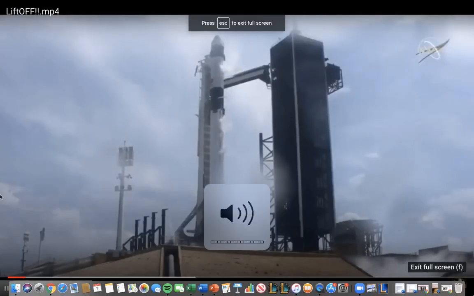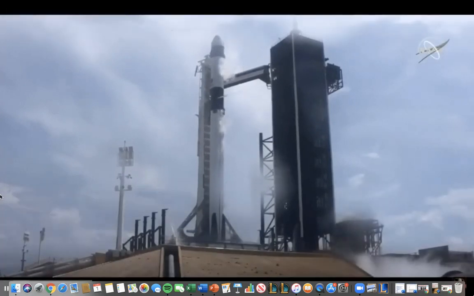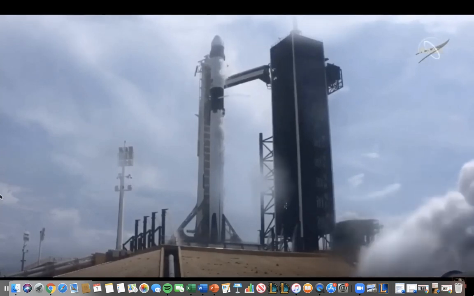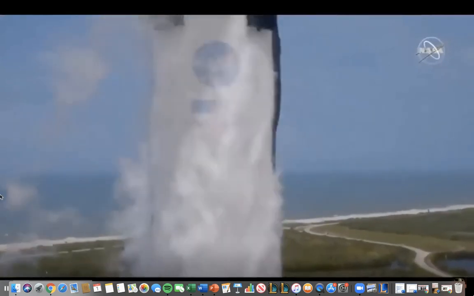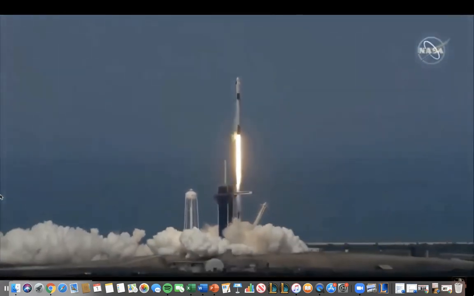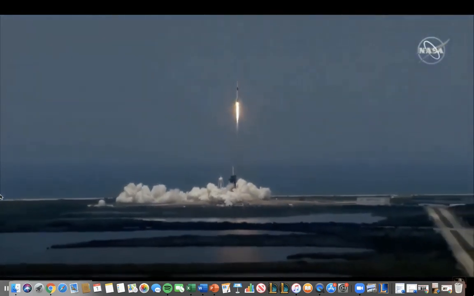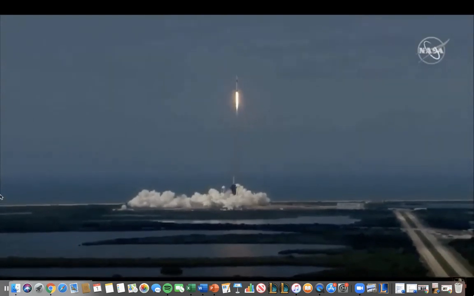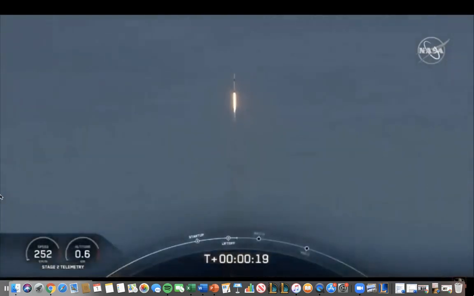10, 9, 8, 7, 6, 5, 4, 3, 2, 1, 0. Liftoff. Ignition. Liftoff of the Falcon 9 and Crew Dragon. Go NASA, go SpaceX, Godspeed, Bob and Doug. So this is really happening. America has launched on Saturday, May 30th. So rise to the new era of American spaceflight, and with it the ambitions of a new generation continuing the dream.